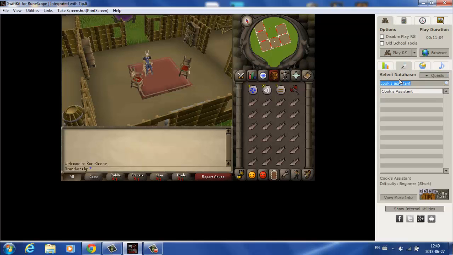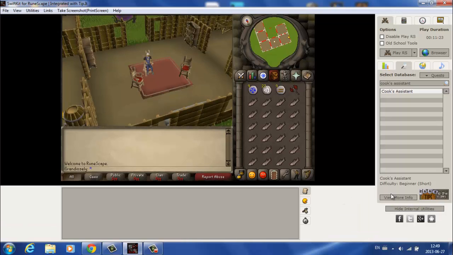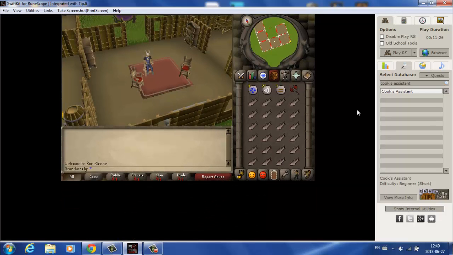Next one here is the database. So, well, there's an example. You've got clan member, items, monsters, and quest. As for quest, I typed in Cook's Assistant. You've got it here, and it says only two things, beginner and short. There's also a quest guide, but it's in here, like a little atom.